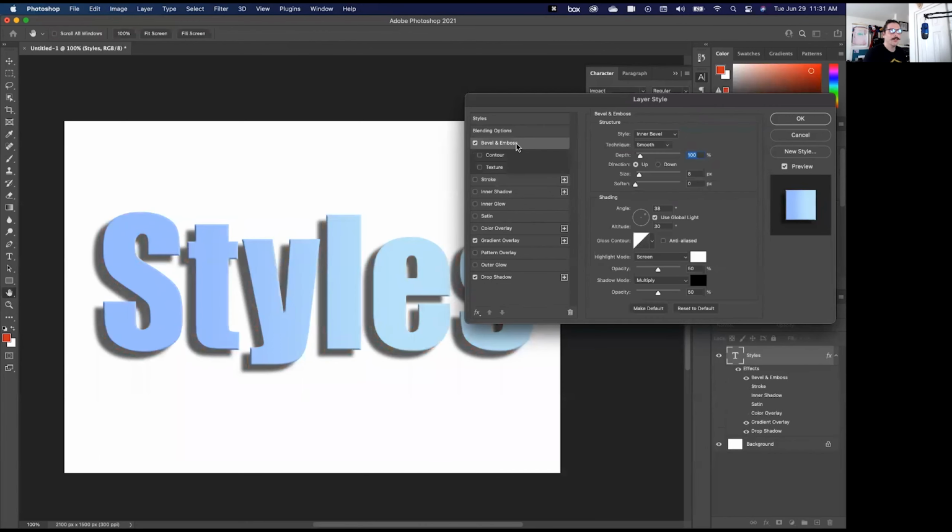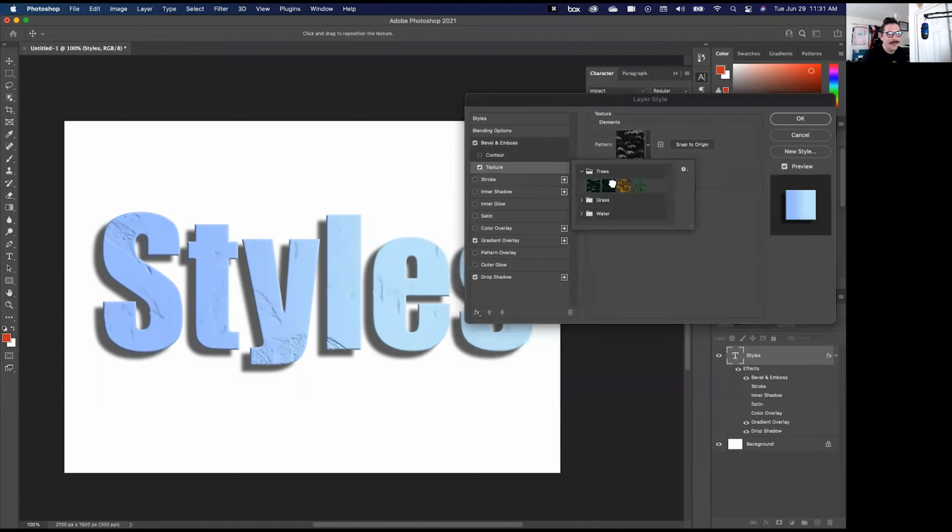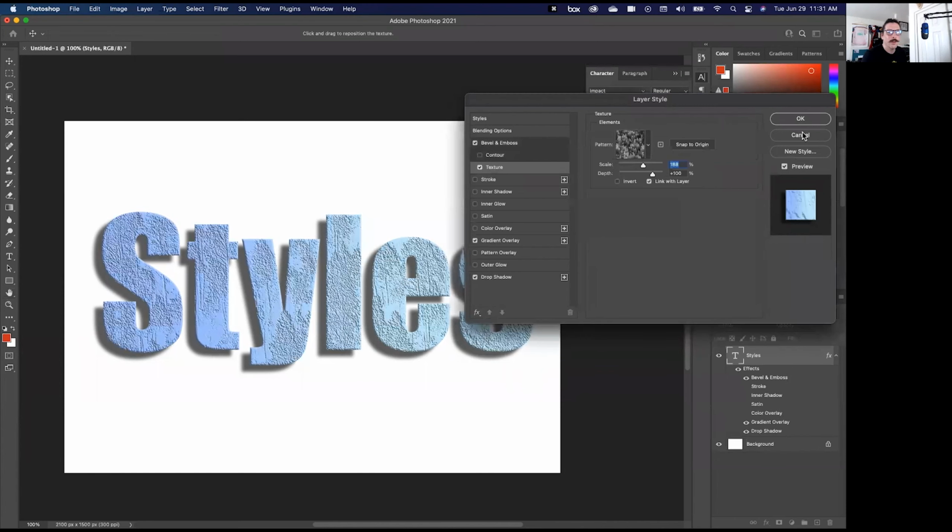And bevel and emboss is like a kind of 3D look where it rounds the edges off and makes it look embossed, like something that's been punched through paper. And you can add contouring, which affects the edges. And you can add a texture too, which you choose. Kind of cool looking. This is applying a texture from this leaf pattern. So you can get pretty weird with text pretty quick.